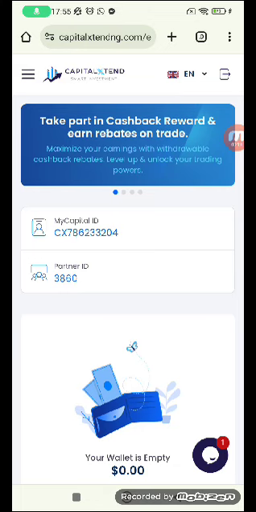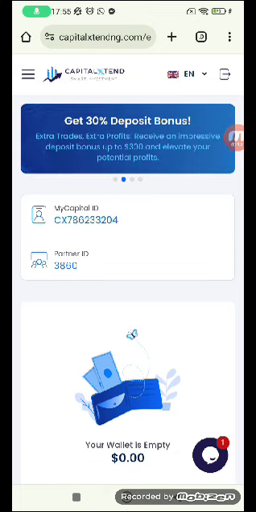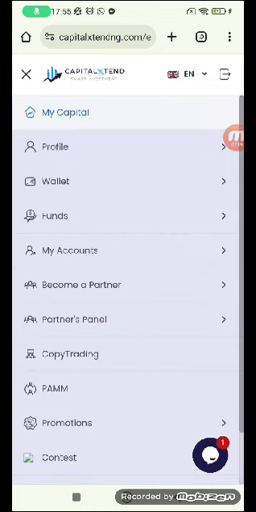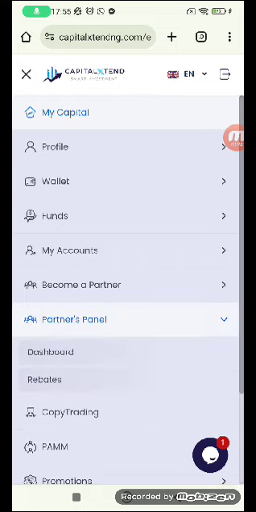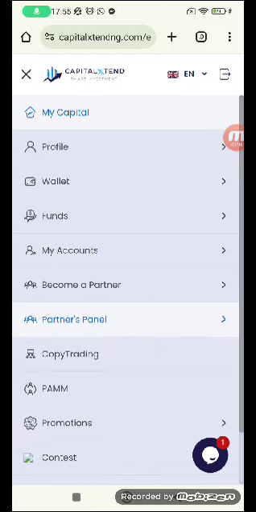So once you've logged in, please take note, this is your CapitalXtend ID and this is your partner ID. If you don't have a partner ID yet, you come here and click on become a partner to generate a partner ID. So you could have a partner panel where you could be earning commission from your family and friends. So quickly, let me go to the crux of the matter today, how to fund your account.